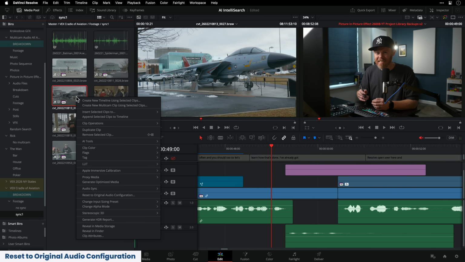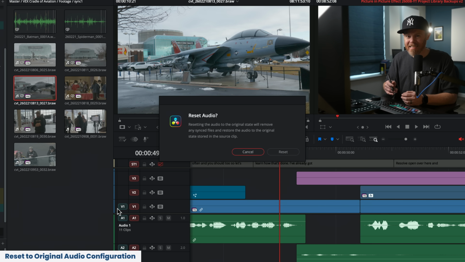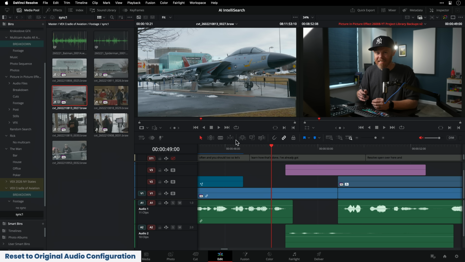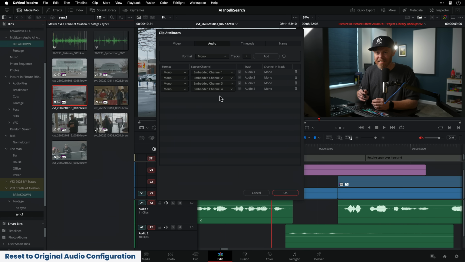Reset to original audio configuration. Now this is a new right-click option on media pool clips, and it's going to allow you to just reset any custom dual system syncing or channel mapping that you've done in the clip attributes audio tab, so they go back to the original embedded settings from when you first imported it.